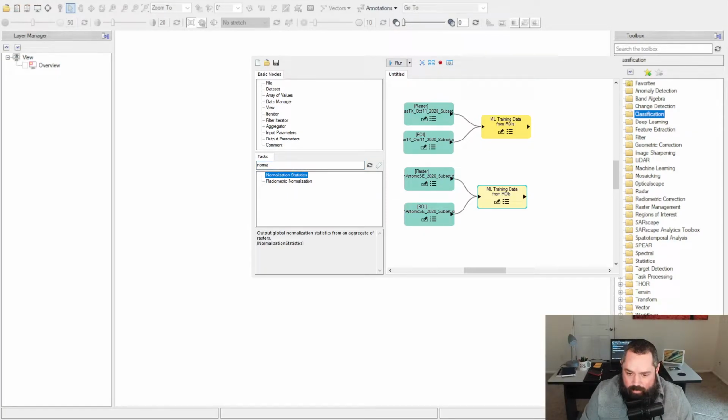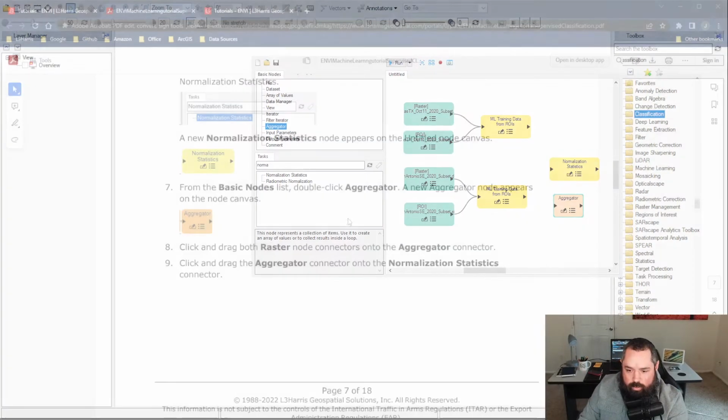I'm going to drag this in. Let's see. Do we have to do 2 of them? It just says 1 here. I'm going to put that there. And then from basic nodes list, we're going to double click an aggregator. And that's going to add a little orange aggregator. And what that does, it's like a bucket. So when you produce outputs, an aggregator is going to collect all of that information or data or processes into an aggregation bucket.